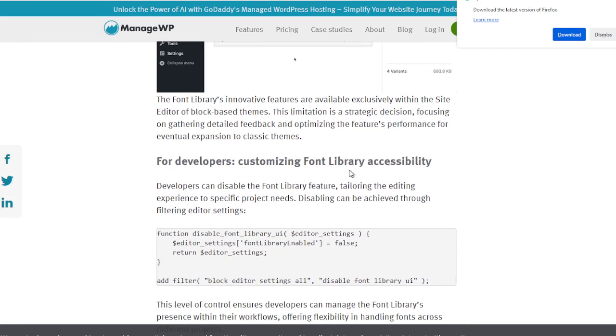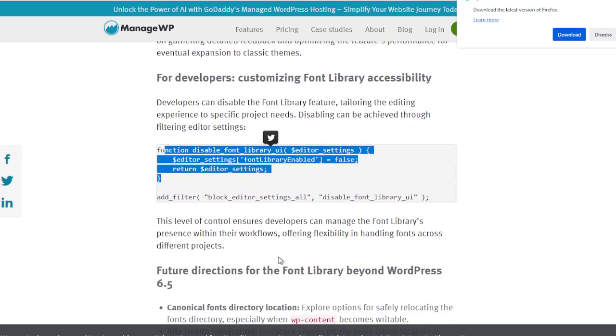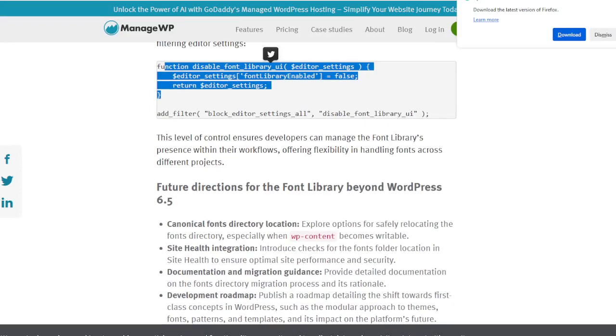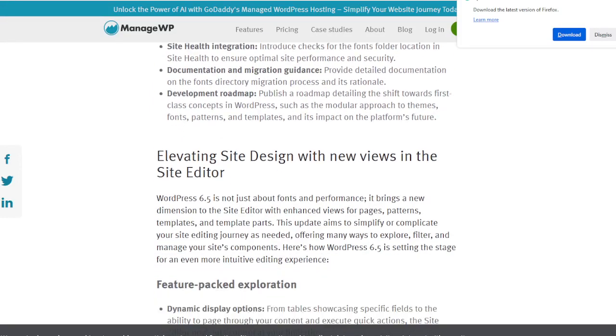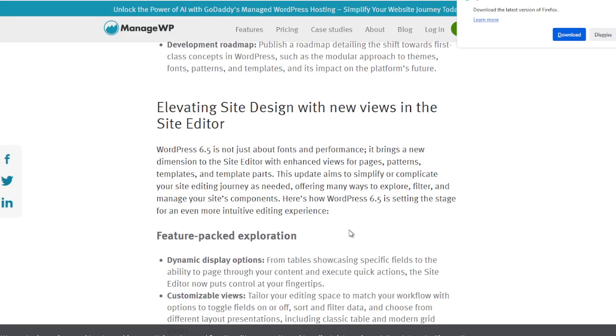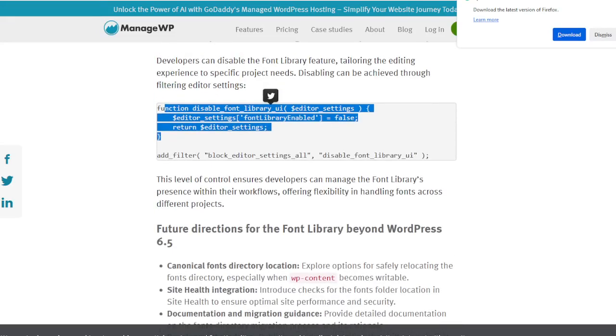Developer is customizing font library access. Okay, this is to block the editor settings. So there's code in here. The link to the article gives you the code to block the font library if you want to block it. That's what I was talking about. I was wondering if you think the code will still be the same, or if it's going to change now that they're rewriting the code.